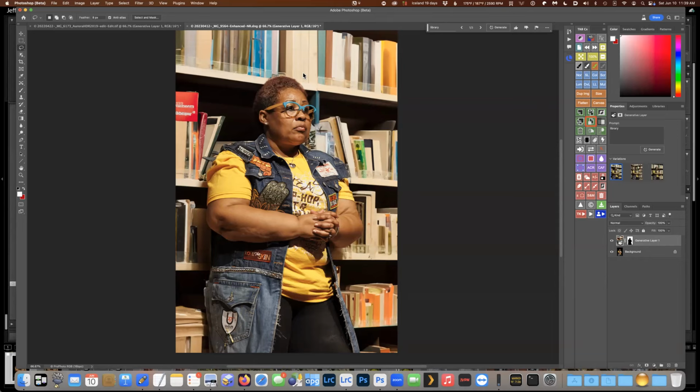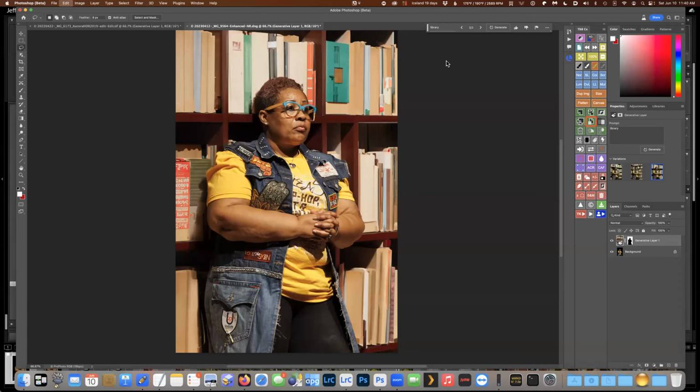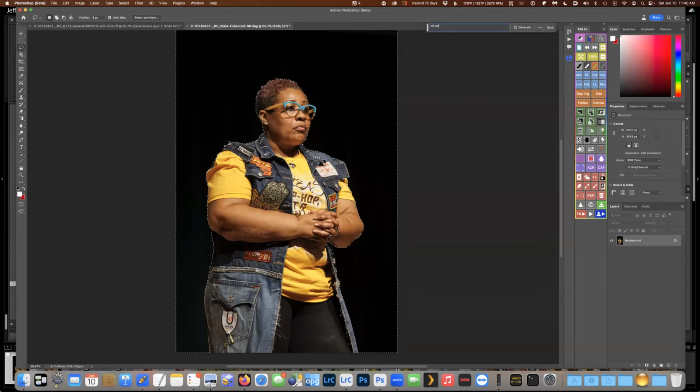So someone has asked me if I can make the background be farther away from her. So we can say, I'm going to try distant library or distant bookshelves. I don't know. Can it do distant? I don't know. Let's find out. Good question, Bonnie. I'm learning every time I run one of these. I learn a little bit more about what it's capable of.